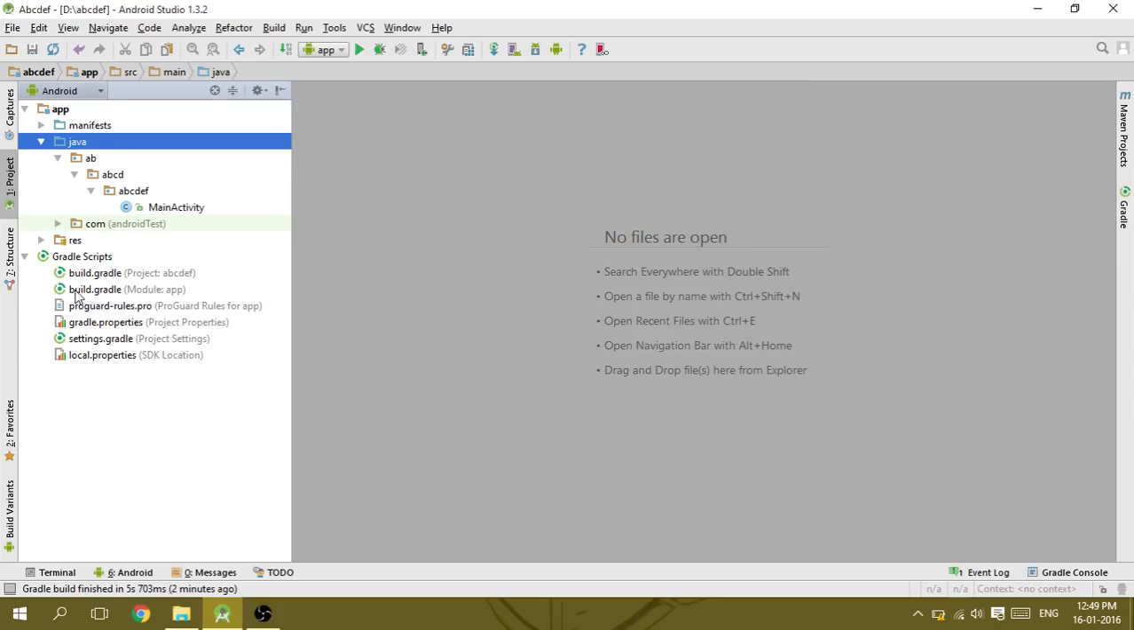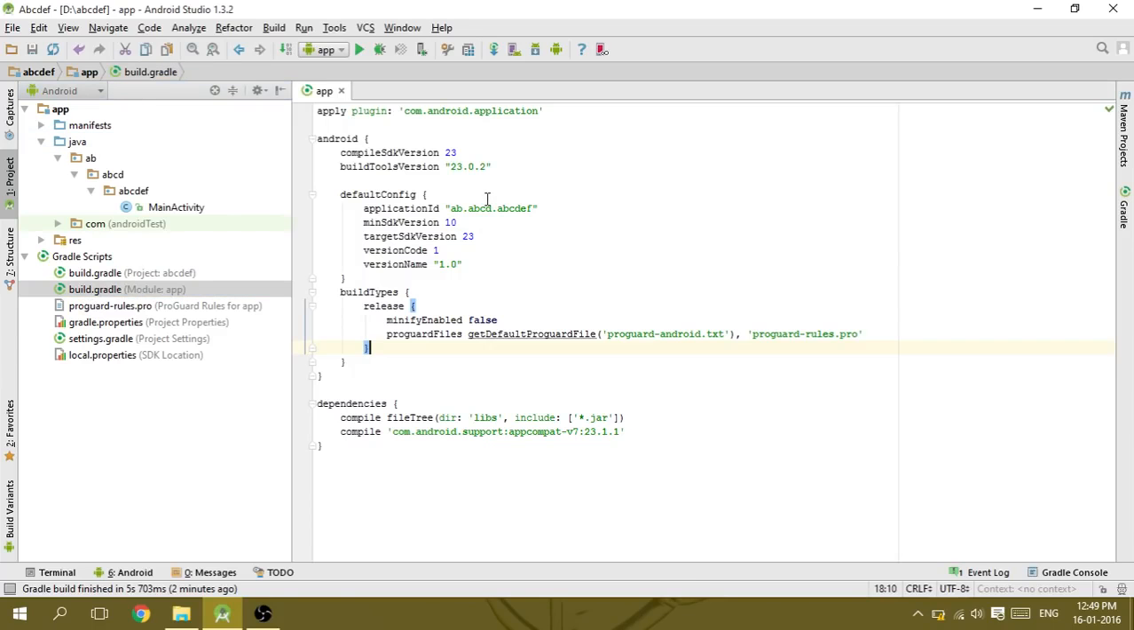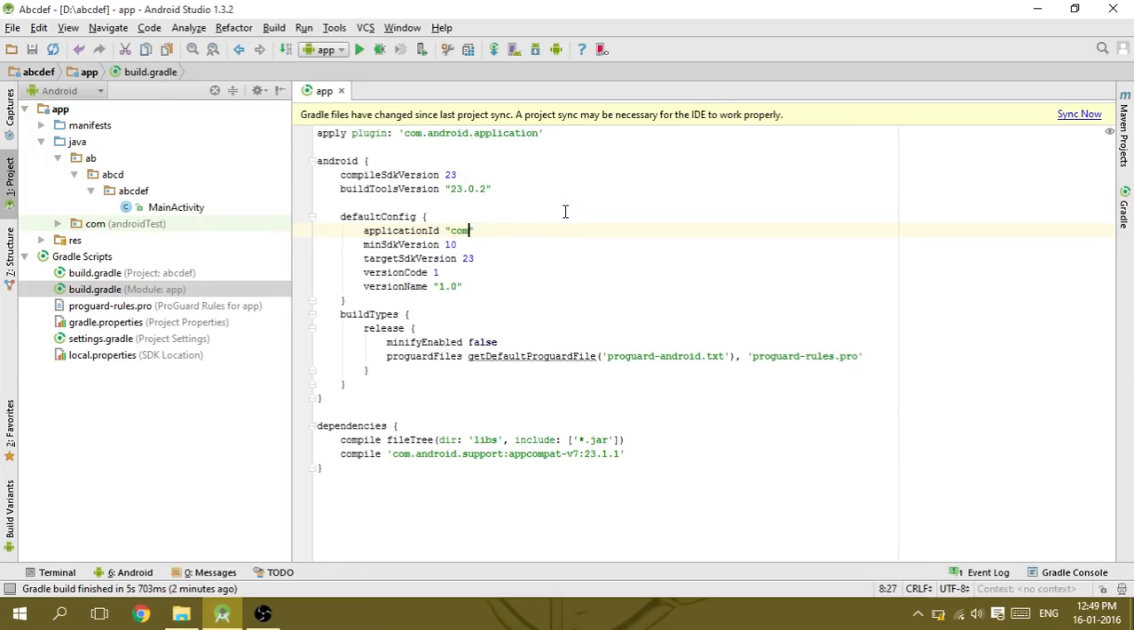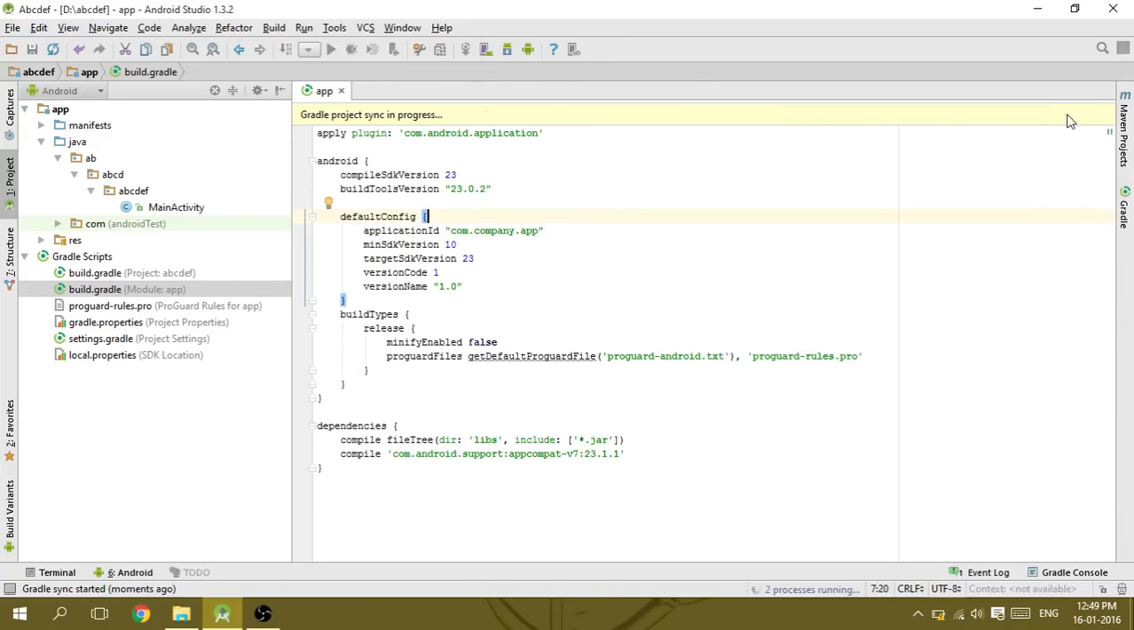then go to the build.gradle and change the application ID there. Com- Okay, I'm just copying it. Click sync now.